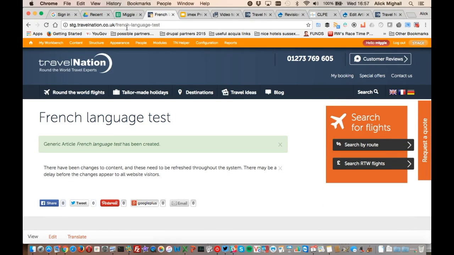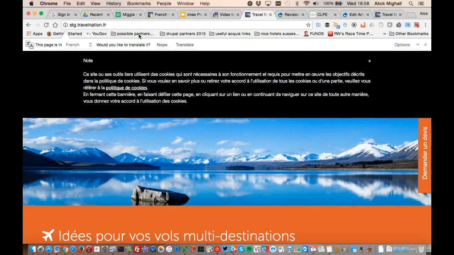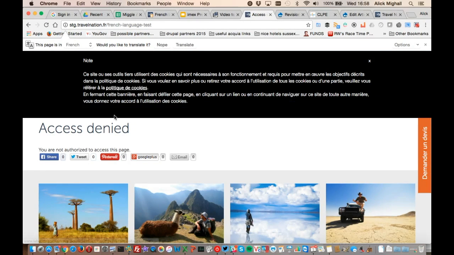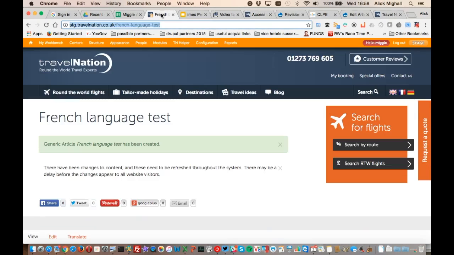And now I'm going to go and have a look at the French URL after I just copy that URL stub. So here's the French site. Now you'll see that actually it shows access is denied. That's because I didn't actually publish it back on the original site.